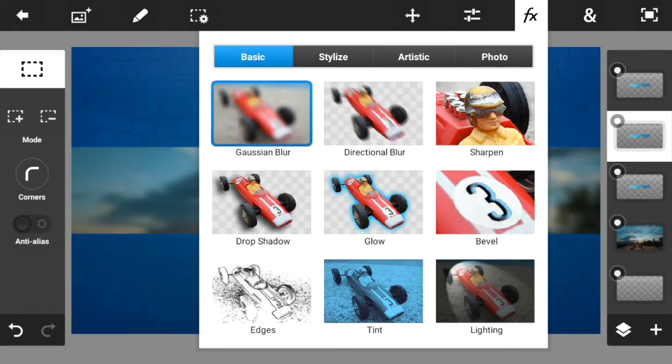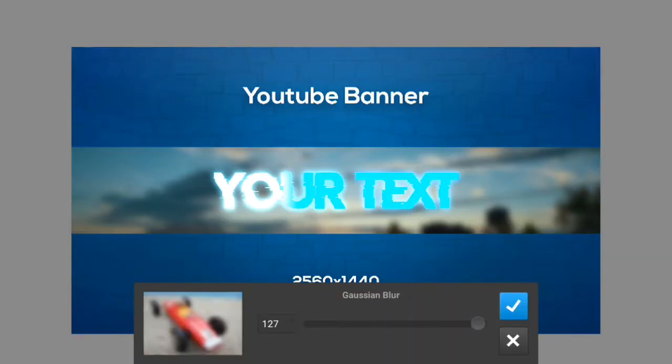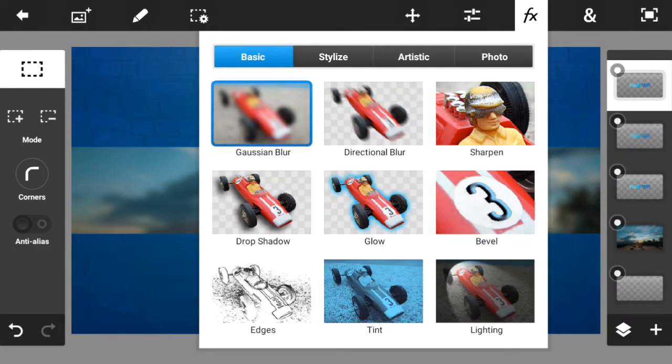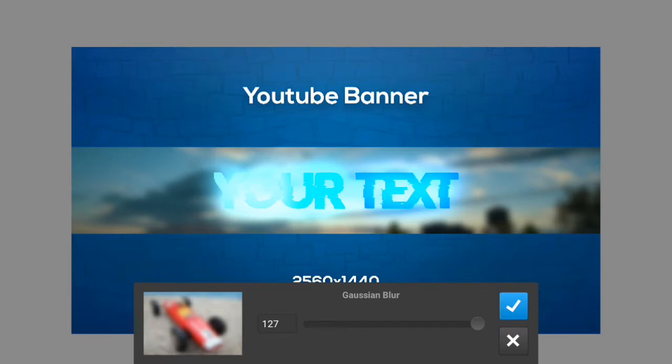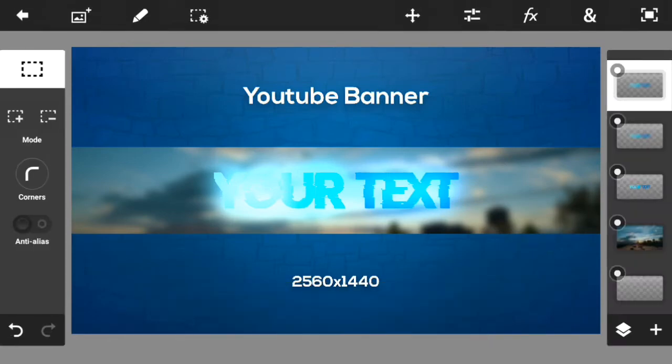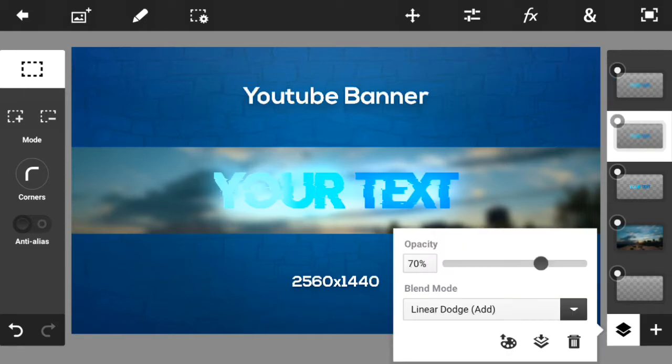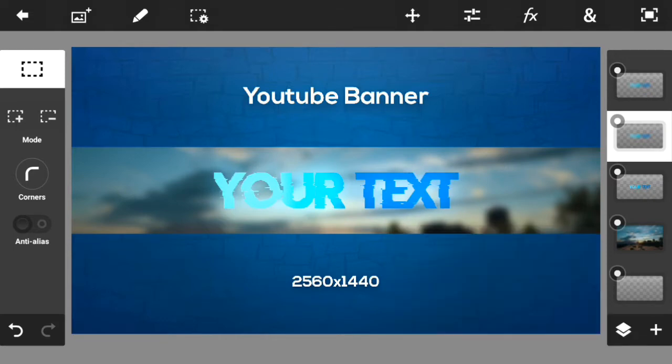Go to Gaussian blur and make it to 127, press on OK, and this also to 127 just like this, then press on OK. And now what you have to do is just decrease the opacity to like 31%, this also like this.